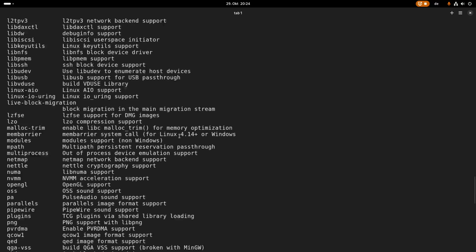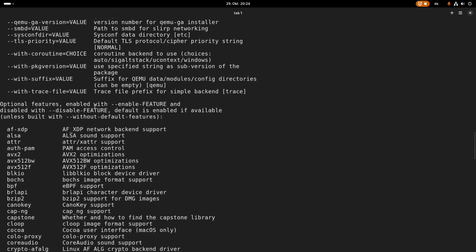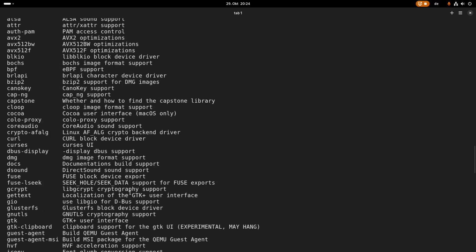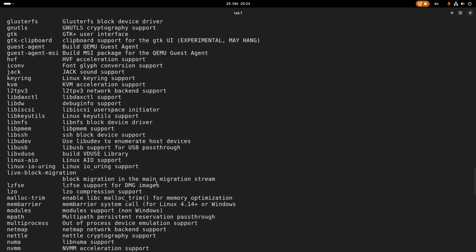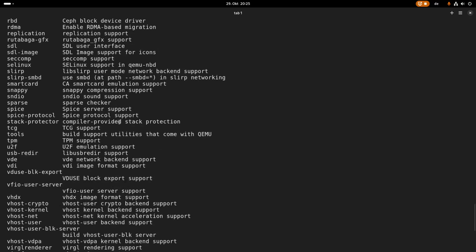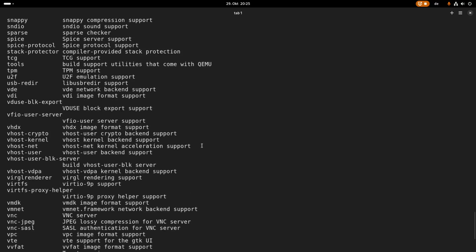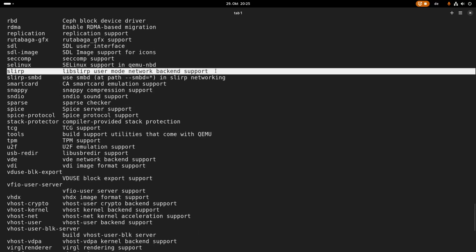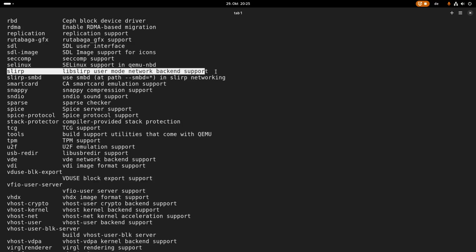So what else do we have here? Here we have some features. If you want to enable a feature, we have to write --enable- and then the feature name. For example, if we want to have USB pass-through, so we can pass through a USB device, we need to enable libUSB, for example. Or another good target if you want to have network support is Slirp. With Slirp you can add a network backend to QEMU, and you can use this, for example, if you want to forward your SSH port or any other port through your QEMU emulated systems.